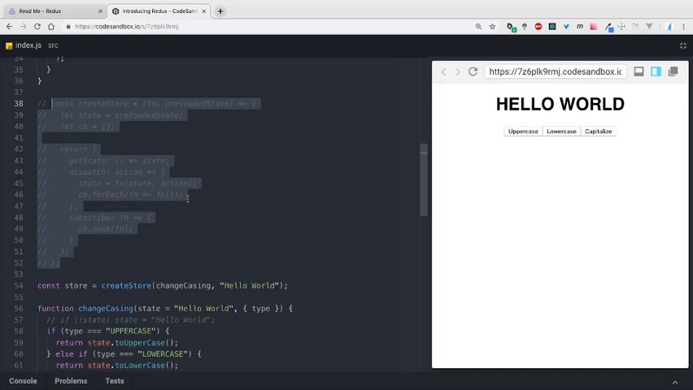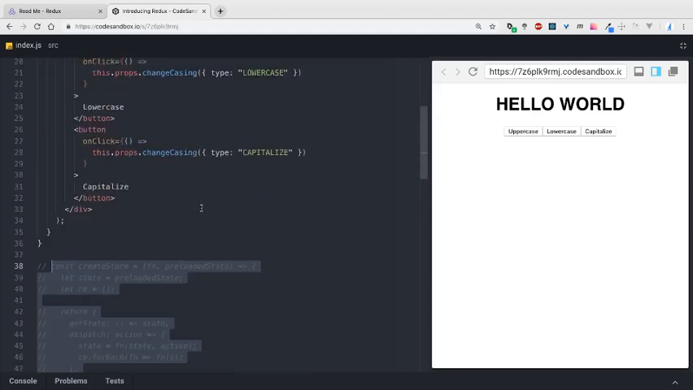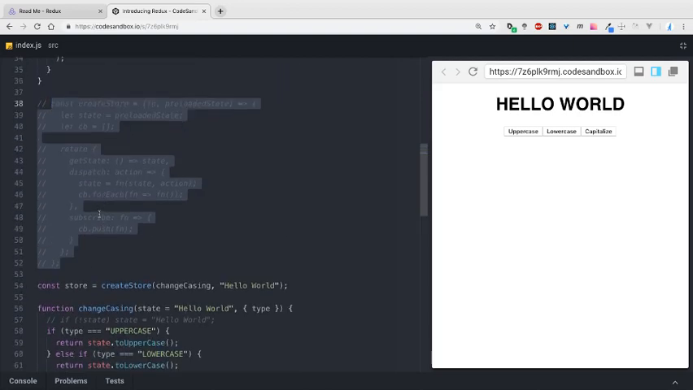So this is a small implementation of Redux. Of course, Redux has much more power. It has other features. It has a middleware feature, a binding feature, a compose feature, and there are a lot of features inside Redux. But to give you a basic idea how Redux works, I prepared this video.